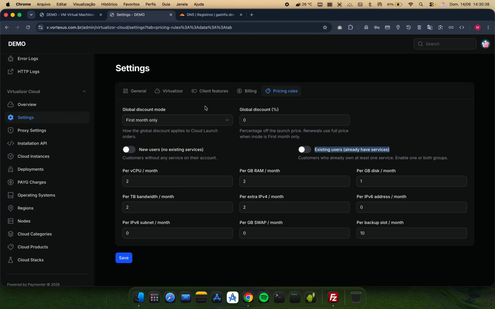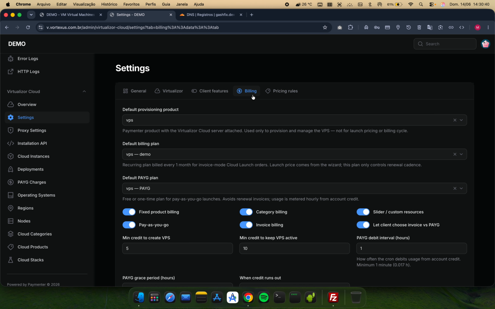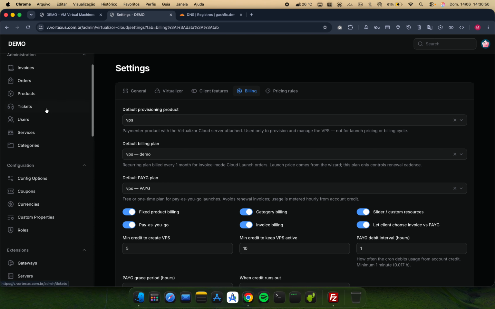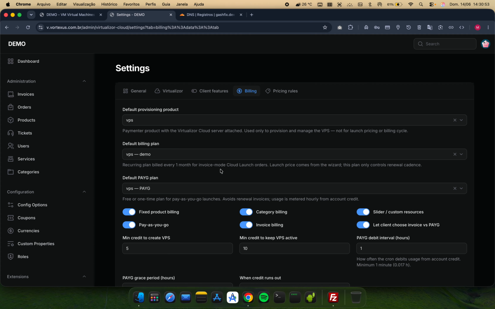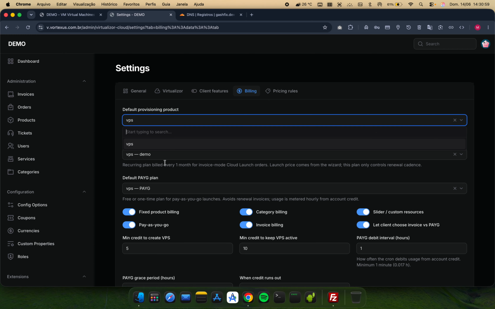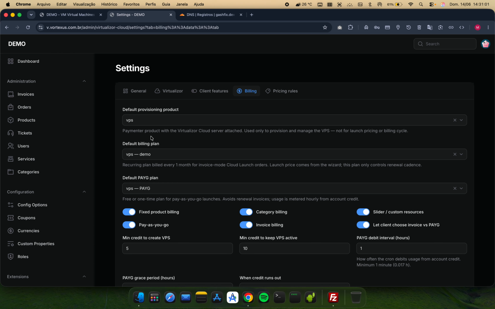Okay, and we go here to the billing option. This is the most important thing that you must understand. Do you remember that we set up a product here? So you must go here to billing, go to the default provisioning product, and choose the product that you created here.